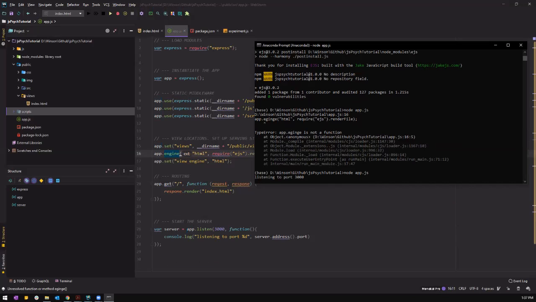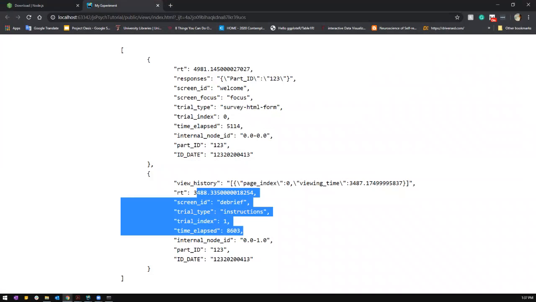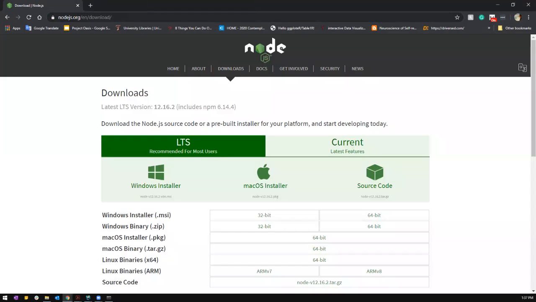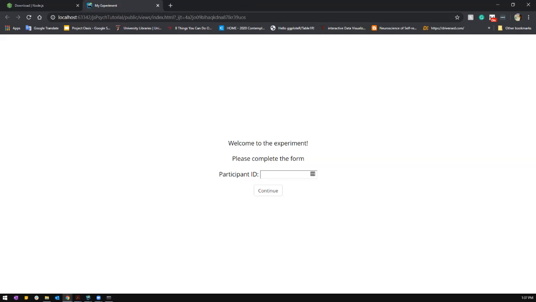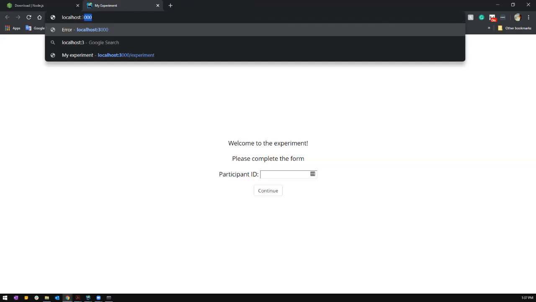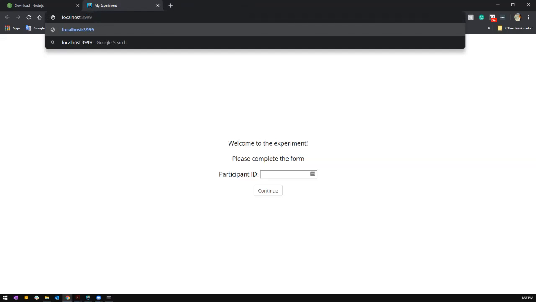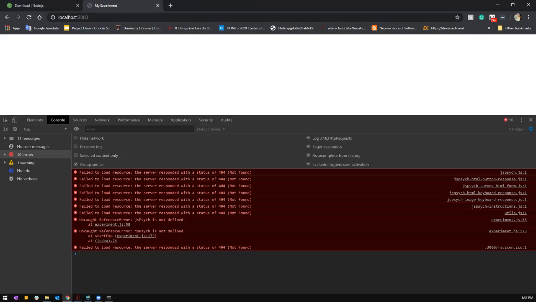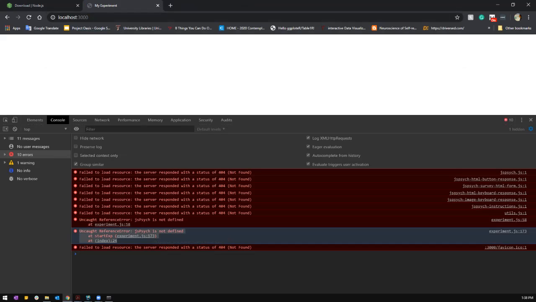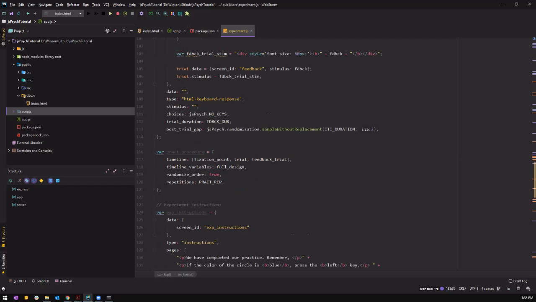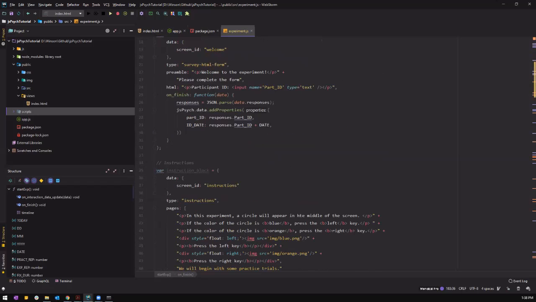The thing is, we still don't have the app running in the browser. It's running at the backend. To call it out, I think it's localhost, 3000. So there's an error: failed to load, jsPsych is not defined. Let's start the experiment.